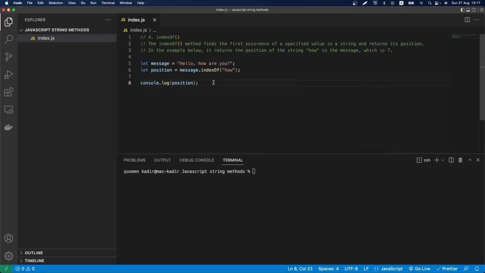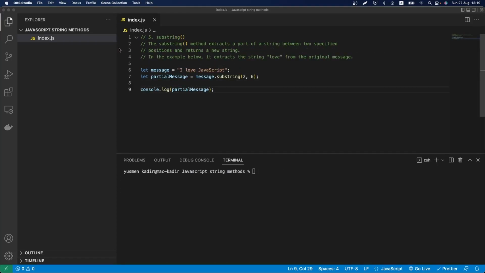Next, let's have a look at the indexOf method. The indexOf method finds the first occurrence of a specified value in a string and returns its position. In the example below, it returns the position of the string how in the message, which is 7. Let's see that in the console. We can see 7.